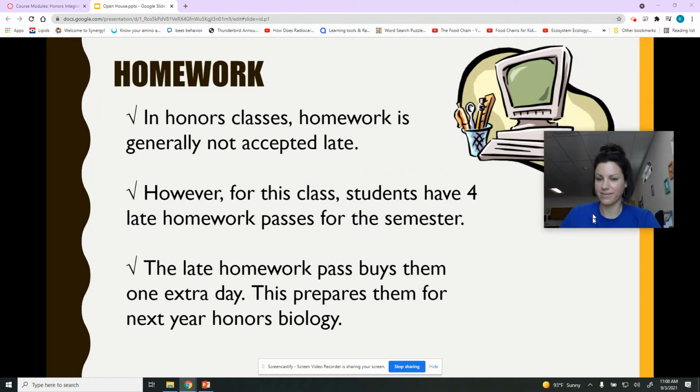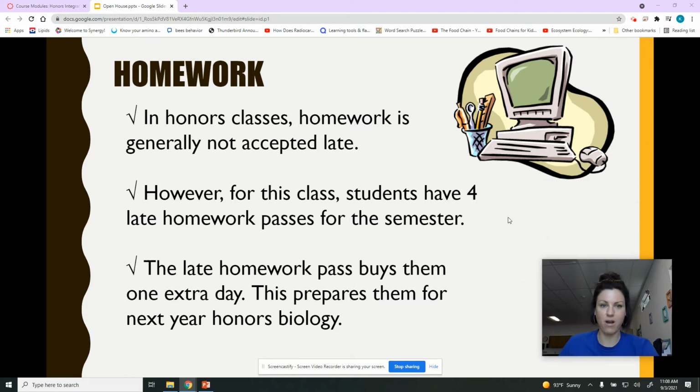For homework, let me move this down. Homework in honors is generally not accepted late. That is to prepare them for honors biology next year, in which they cannot turn in any late work. However, for this class, students have 4 late homework passes for the semester because they're freshmen and we're gearing back up for school. Each semester they can turn in 4 late assignments, but it has to be that next day.